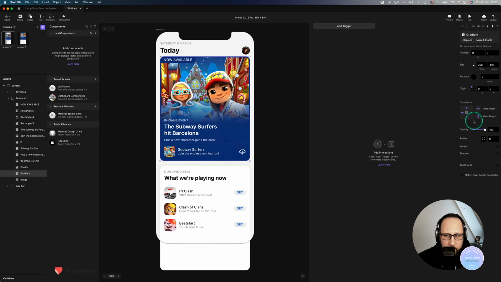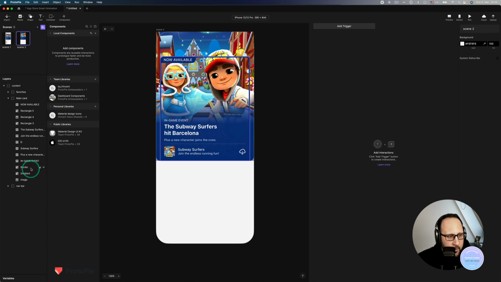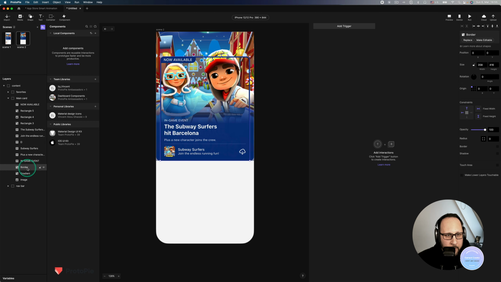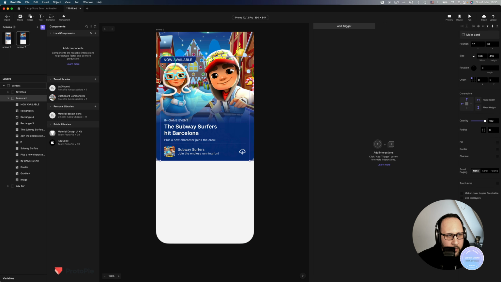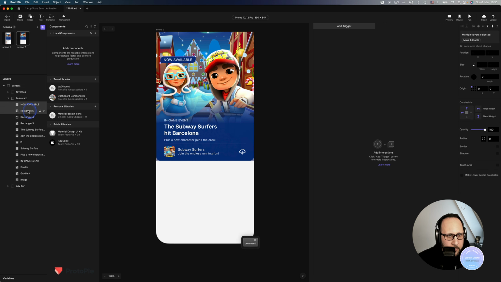We also need to change the origin in scene 1. And now back to scene 2. Look at the border layer, so we don't need it here. So I will just decrease its opacity to 0%. And you can see here we have this "now available" text. So I need to move it up.